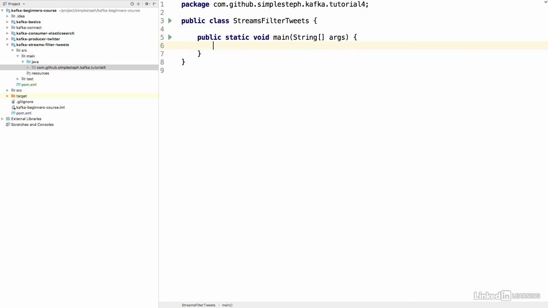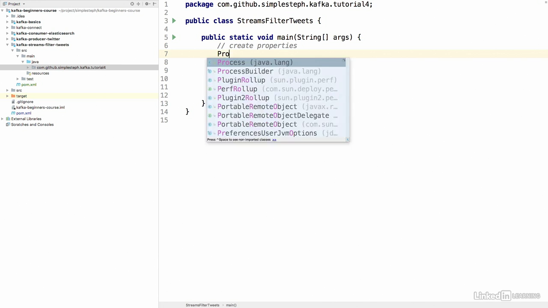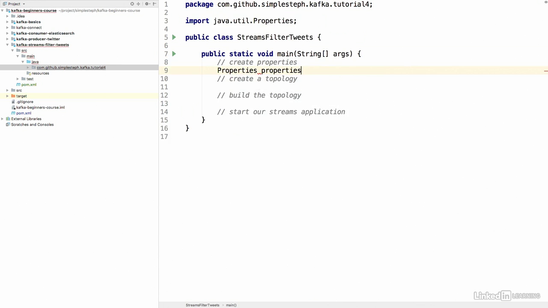And so for this, I won't explain too much what the code does, but we'll do something very simple. We'll create properties, then we'll create a topology, we'll build the topology, and start our streams application. So let's see how we can do this one by one. So here we go. We create properties, we'll call them properties, and it's a new set of properties.